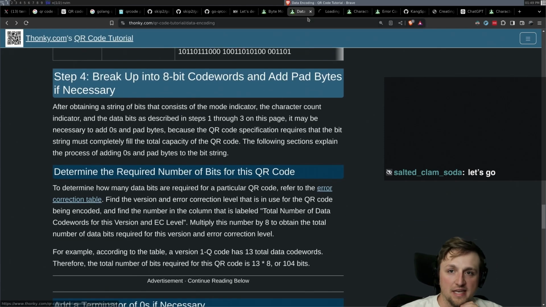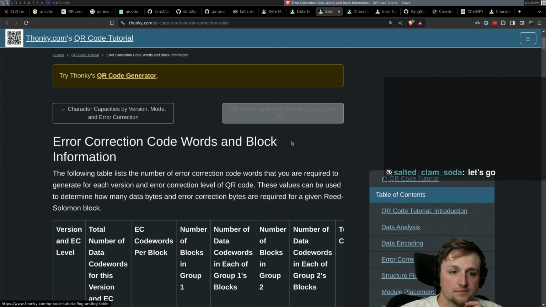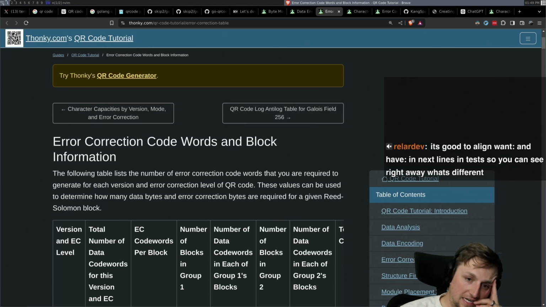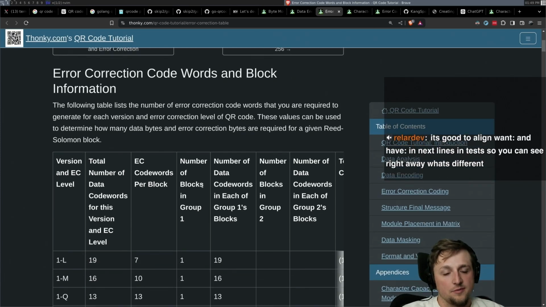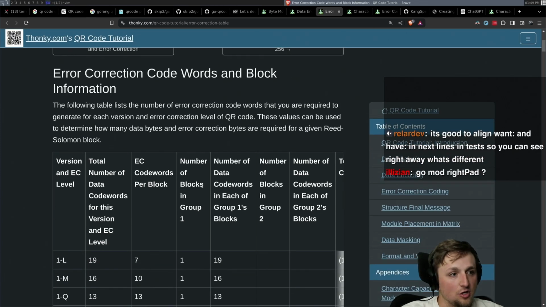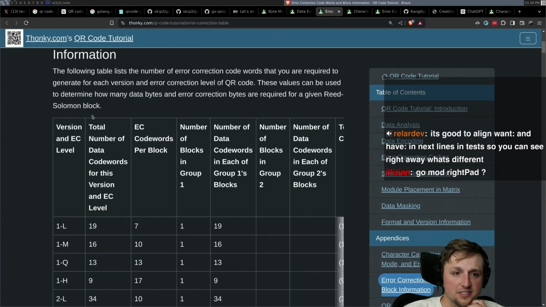Error correction table. Following table lists the number of error correction code words that you're required to generate for each version and error correction level of QR code. This determines how many data bytes and correction. Go mod right pad. Oh yeah, that's a good idea as well. Yeah, we could have just put them on new lines at least. Use to determine how many are required for a given Reed-Solomon block.